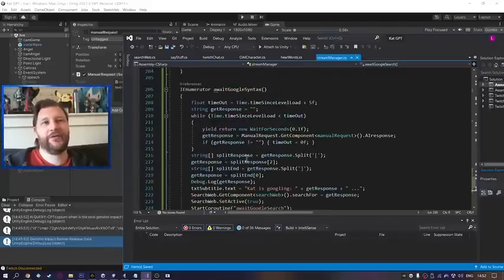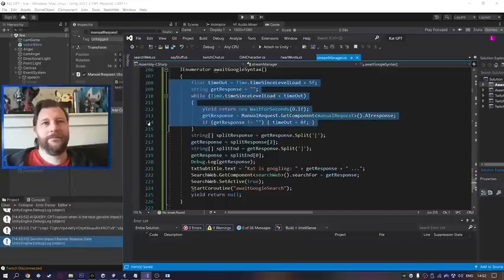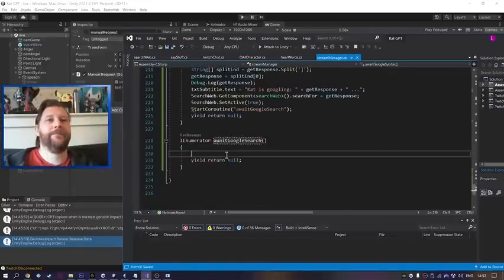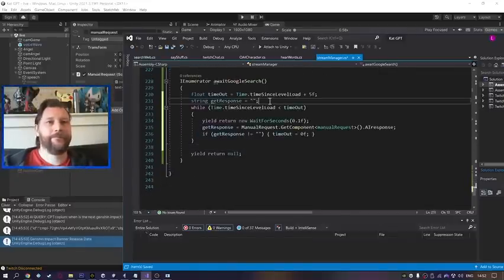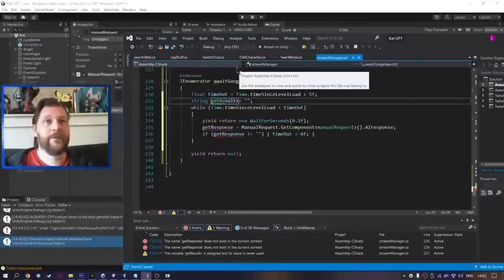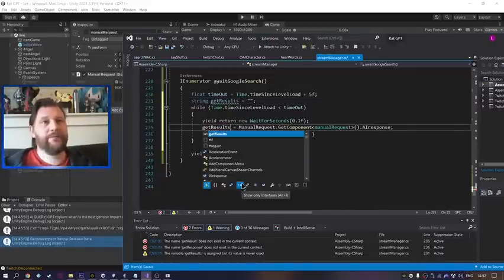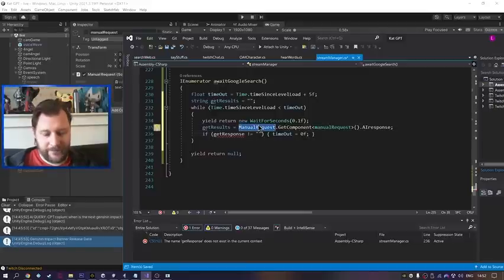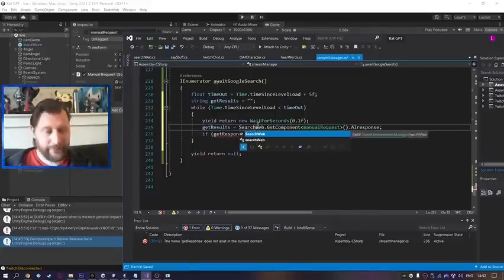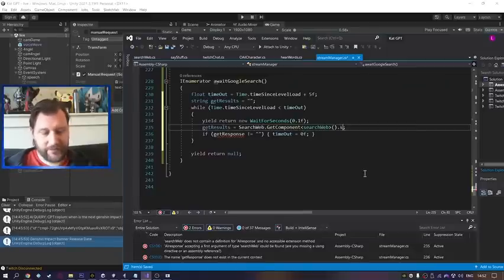Alright, we want a similar construct to what we had before. We'll give it a 5-second timeout. Same deal as before. We'll call this get results. This time get results wants to equal search web. Get component search web. And we're setting it to search results.